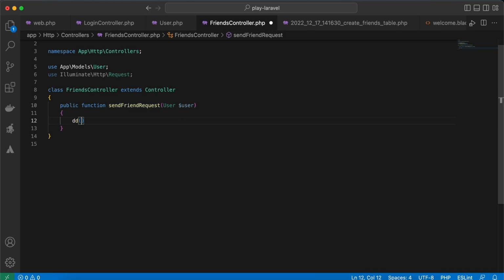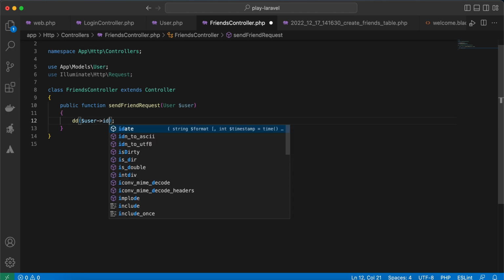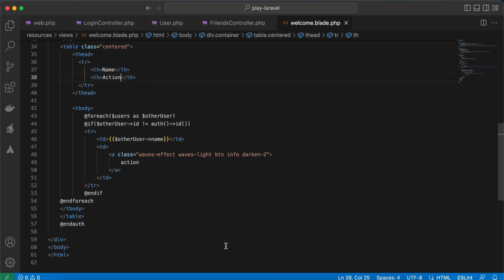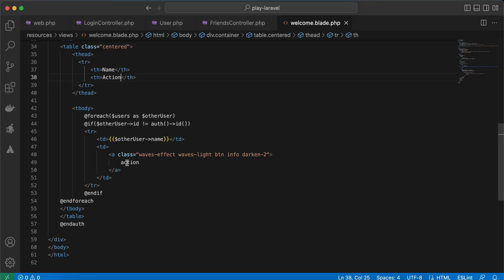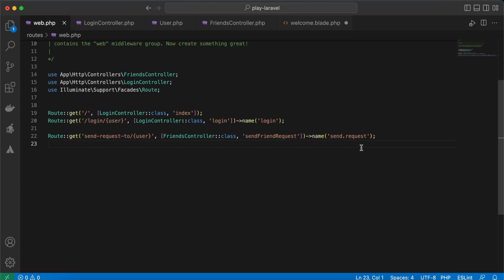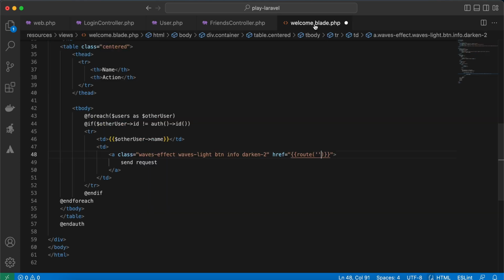Let's die and dump here, dd user id, and in our blade here I will use it instead of action. Instead of that, I will create a button called send friend request. Here, send request, right? And href will be this here, route send request, I think this one, and send request to that user, with parameter user, right?